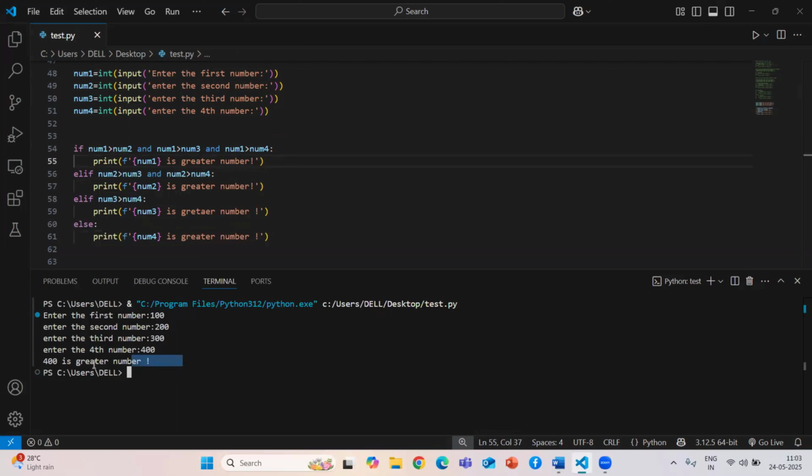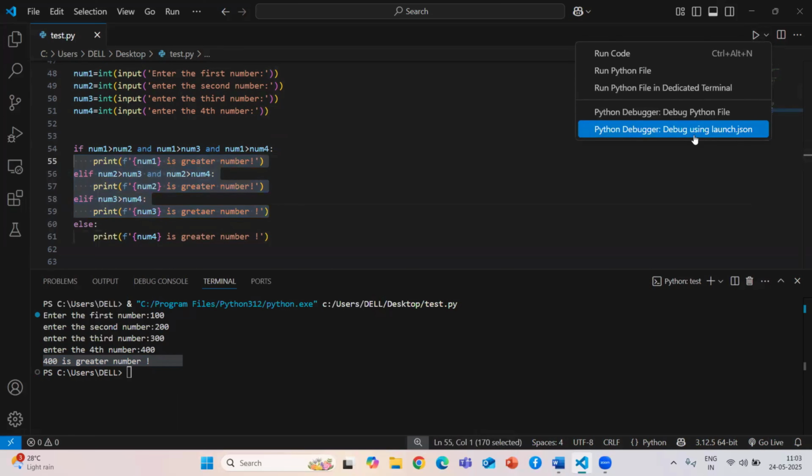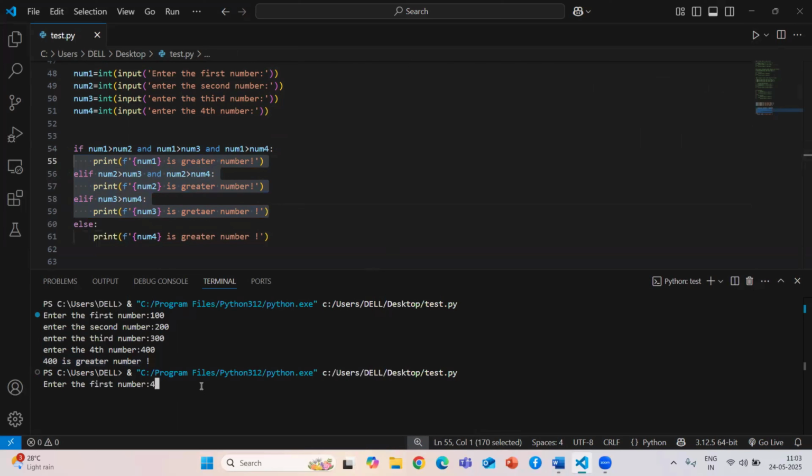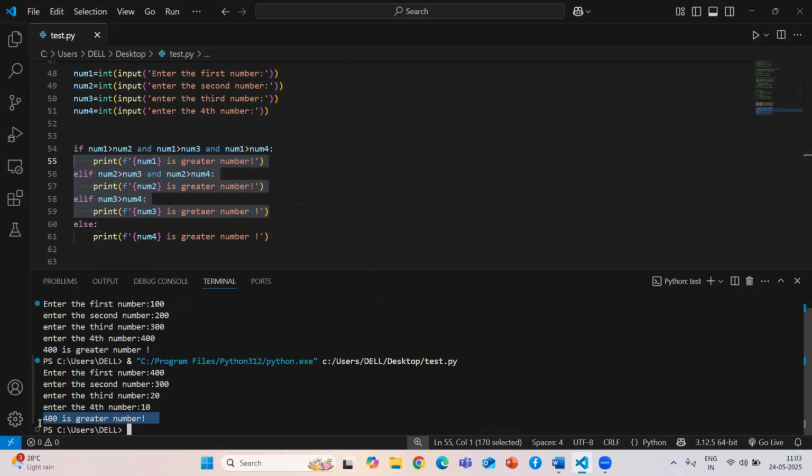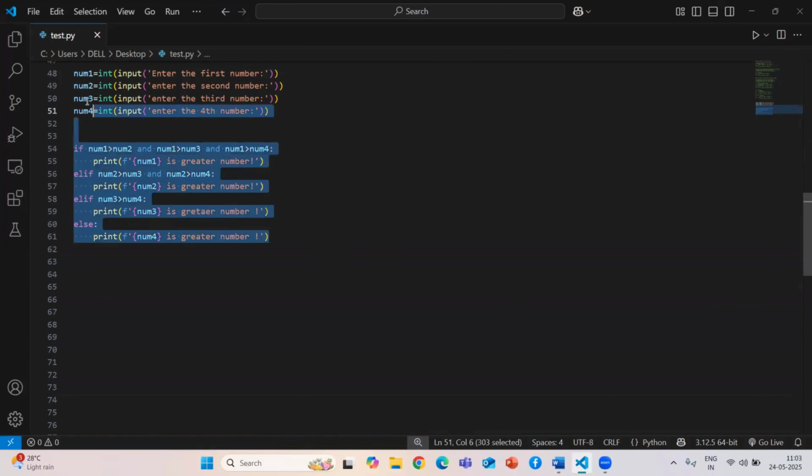If you see, it gives me 400, means the first three blocks are getting false. Now one more time I need to execute. Now I'll change that: 400, 300, 20 and 10. If you see, 400 is the greater number. Okay, we can say that all our code is correct.